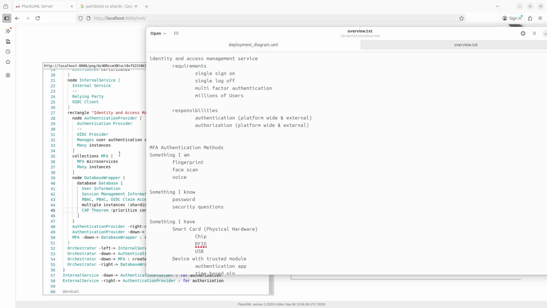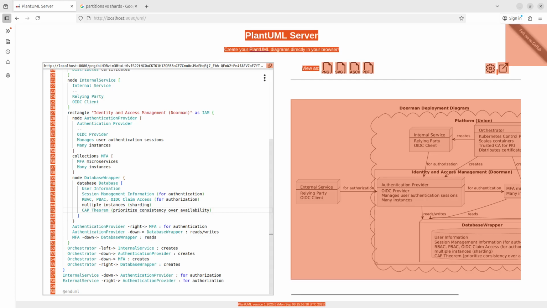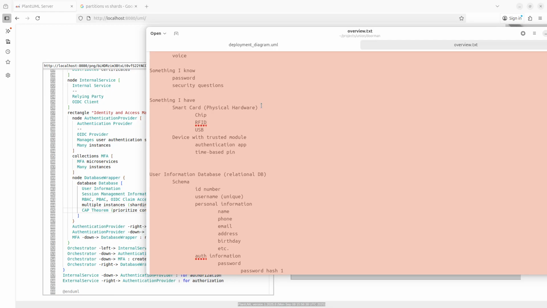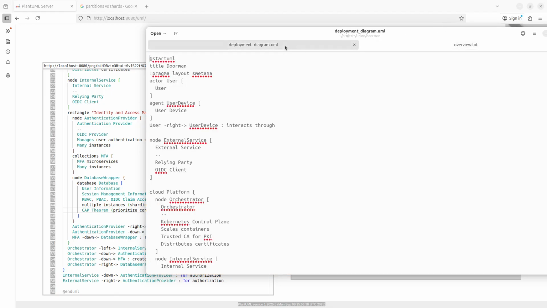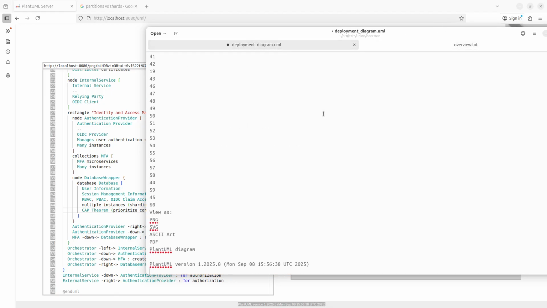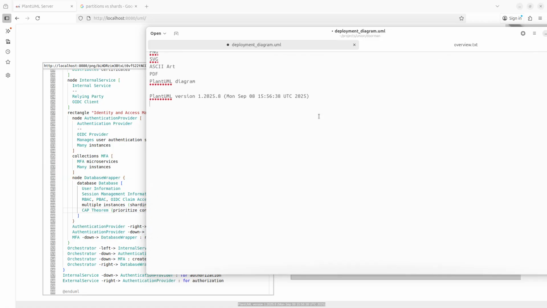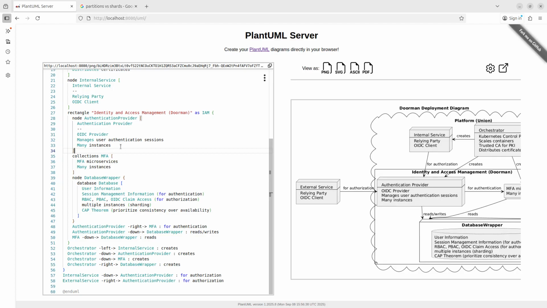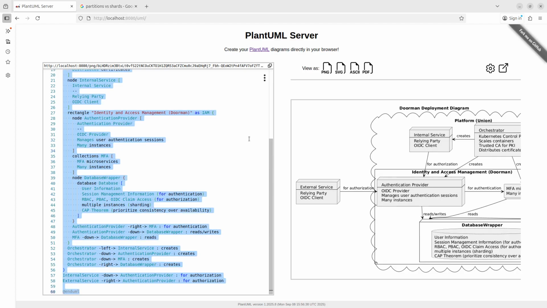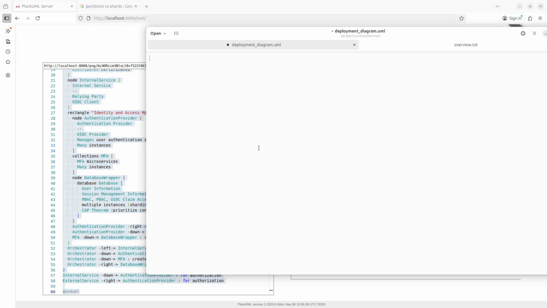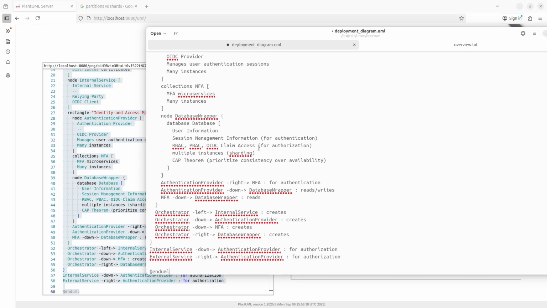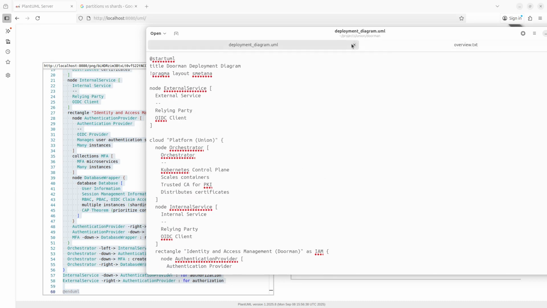Let me grab the new diagram. No, it's the overview. There we go. I want to save the diagram. That's what I wanted. Okay. Deployment diagram is saved. That's good.